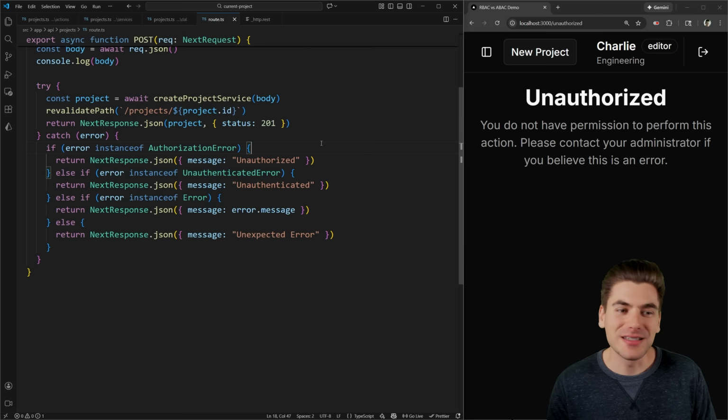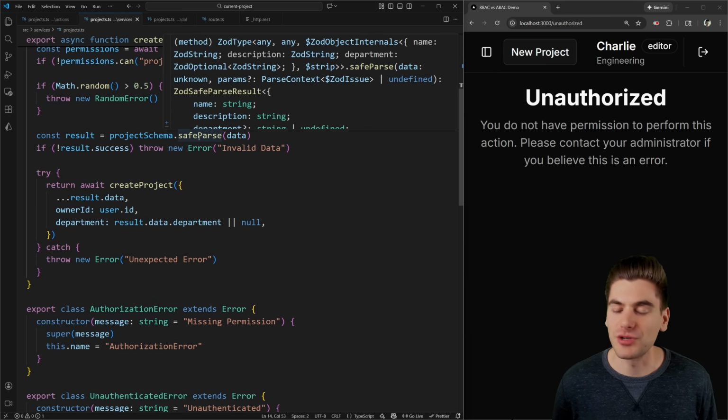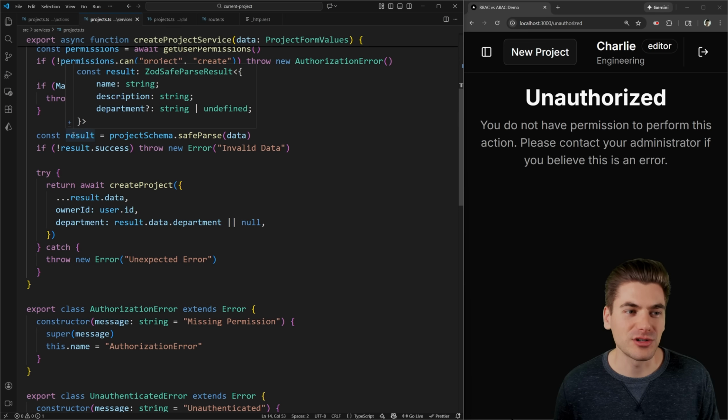Now there's lots of different ways to fix this problem, but probably the easiest and most common is to use a pattern called the result type pattern, or a result pattern. Essentially, instead of returning our project like this, we're instead going to return a result that is either success or error. We actually already have something like this in our code. If we look at our services here, you can see we have this safeParse function, which comes from Zod. And you can see it returns to us a result.